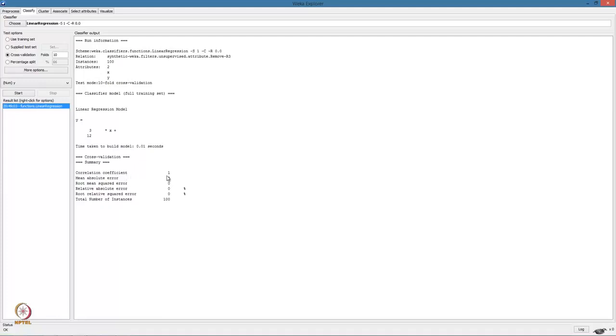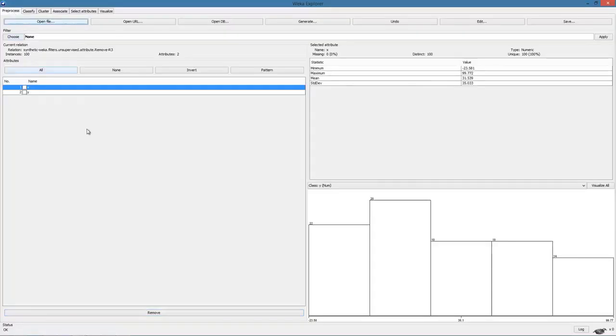The correlation coefficient is 1. The correlation coefficient specifies the correlation between the predicted output and the actual output. Here it is perfectly correlated, and each error term is 0. Now, for a more meaningful evaluation, we will use the noise corrupted output.